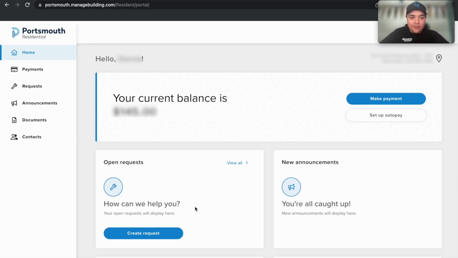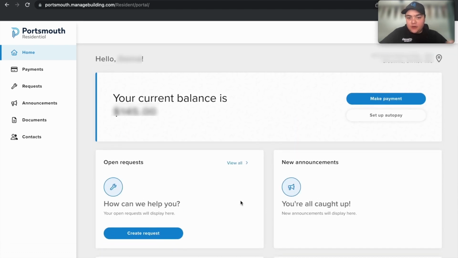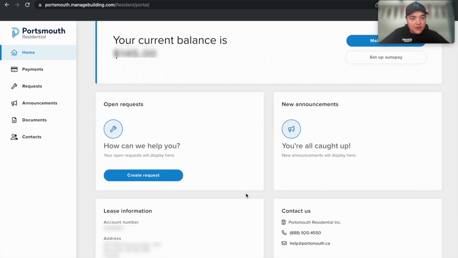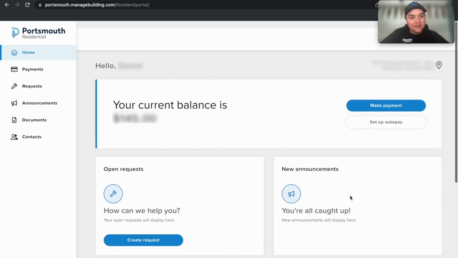So right off the bat, you have your homepage. This holds all the basic information for your property, for your resident portal. So you have your current balance owing, any new announcements, open requests that you may have, such as maintenance requests, some basic information about your lease agreement, and then how to contact us.